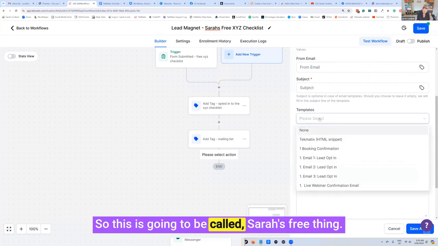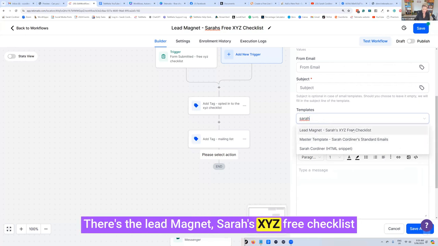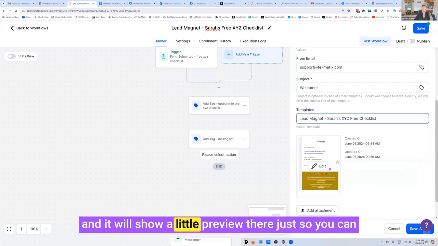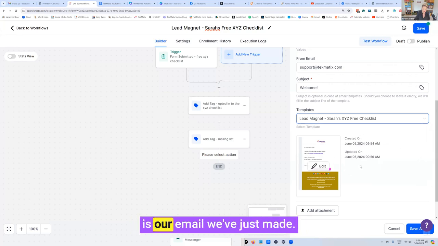So this is going to be called Sarah's free thing. There it is. There's lead magnet, Sarah's XYZ free checklist. And it will show a little preview there just so you can be sure that's the email you're definitely sending. But you can see there it is. There is our email we've just made.